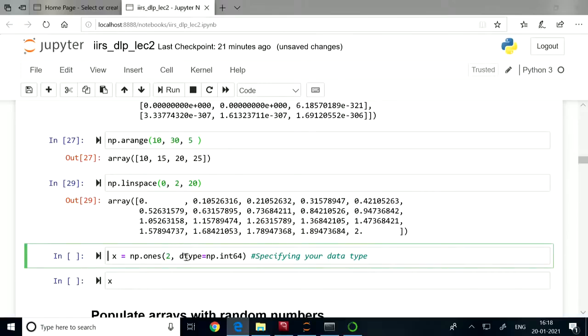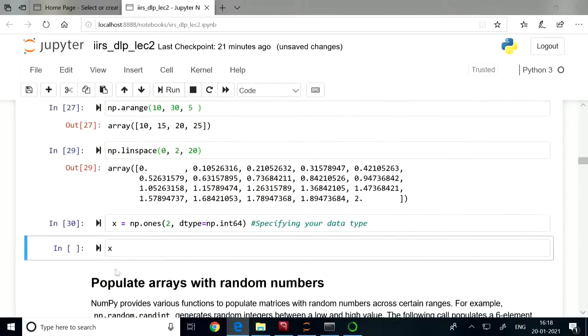Suppose you want to create 64-bit integers, so like all ones, np.ones, then dtype you can define as np.int64. So X will be created.